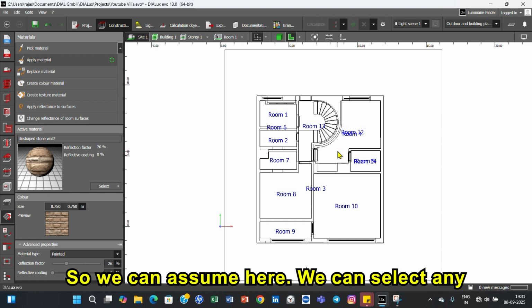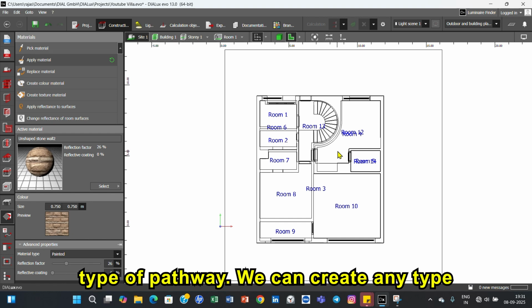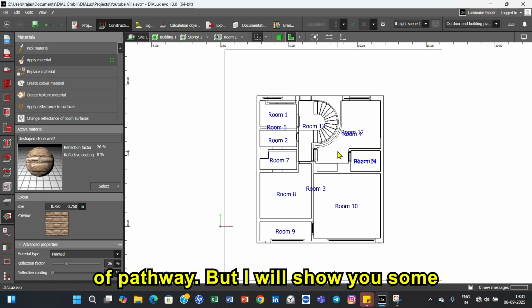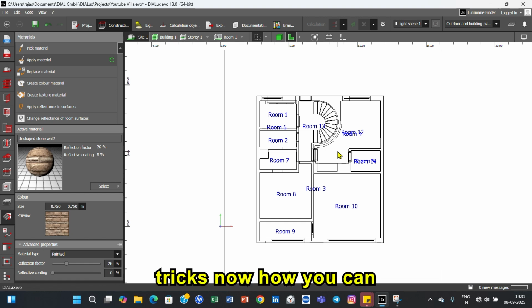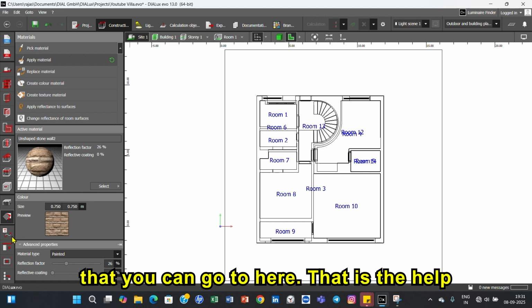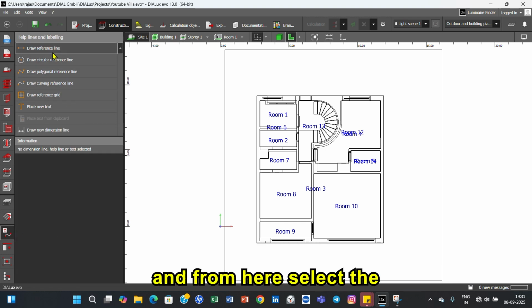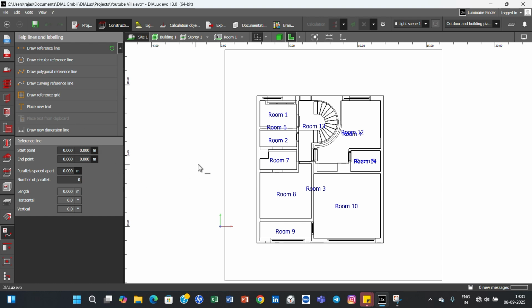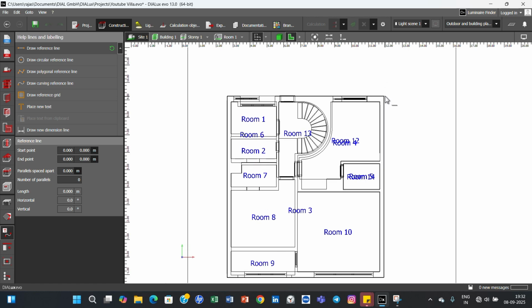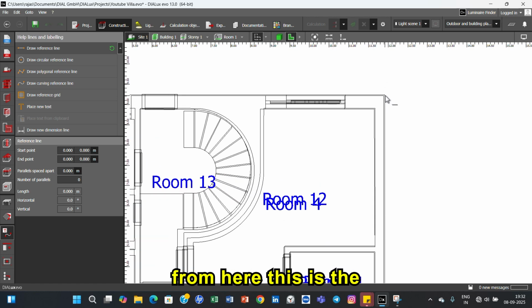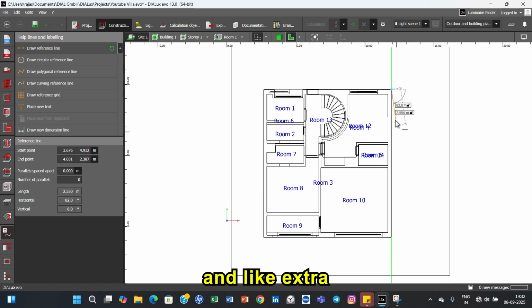So we can assume here, we can select any type of pathway, we can create any type of pathway, but I will show you some tricks now for how you can select the pathway so that it comes in line. For that you can go to the help lines and labeling tab, and from here select draw reference line, and then suppose you are going to create from here. This is the edge of the building. Click here and extend like this.